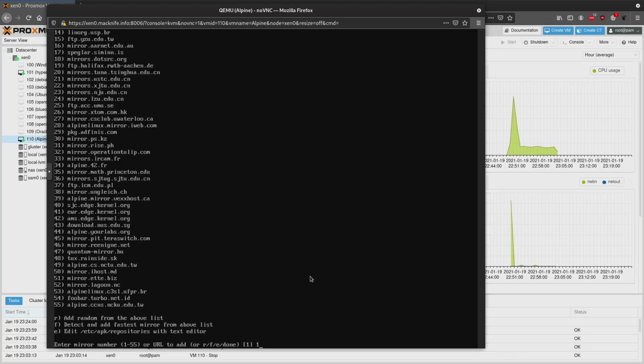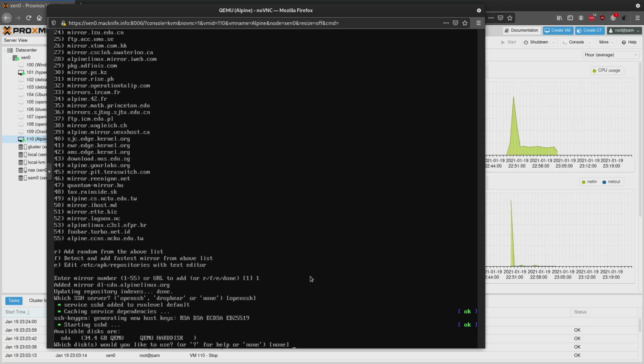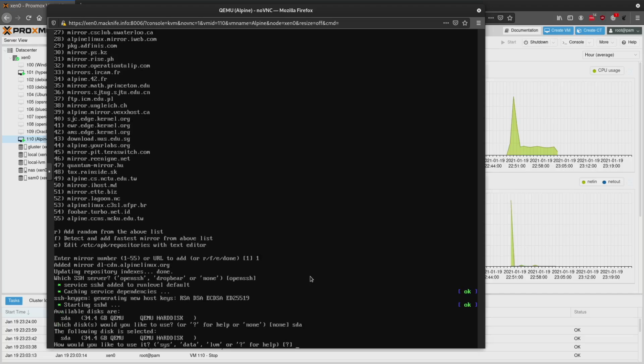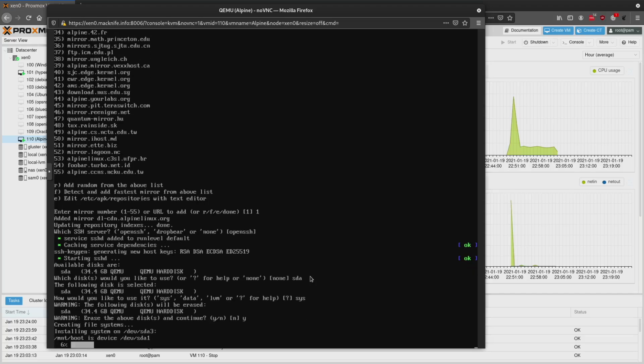My mirror I already know is number 1 is the fastest for me, but you may want to run an F there for it to go through and figure out which one is fastest. It'll take a few minutes to run through them all, but then it'll tell you which one is the quickest for your area. OpenSSH is fine, and then I want to install on the hard drive, and I would like sys for this one. And then it asks me to make sure that I want to overwrite the virtual drive, which I do, since there's nothing on it.